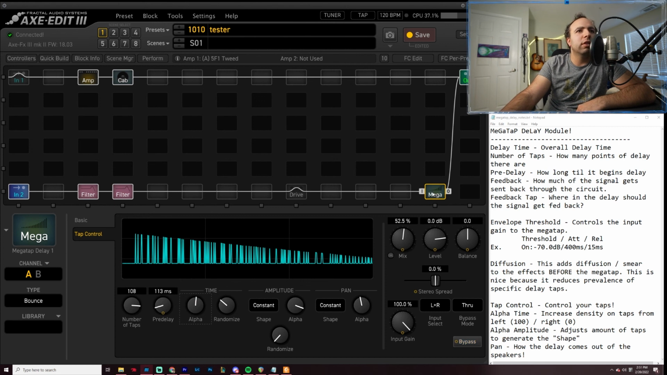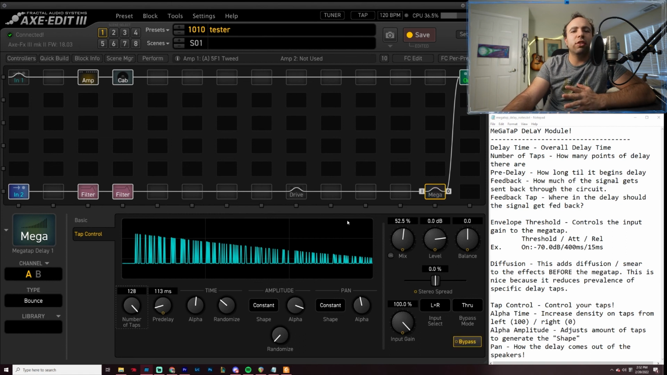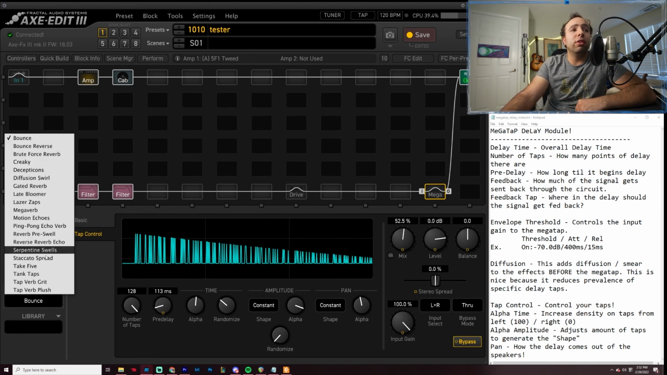Check. Increase the taps. Whoa. Kind of sounds like I'm in a cave. And that's just a basic idea of what you can do with the Megatap delays. You can create very custom delays. You can create very custom anything, really. And you can use these types to give you really good formats for what you want to do, right?